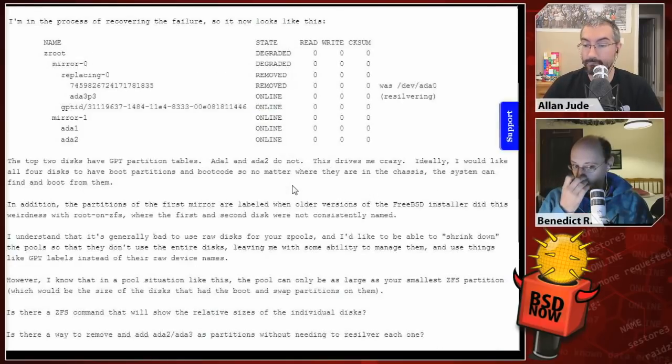Yeah. So he says the top 2 disks have GPT partition tables, but ada1 and ada2 do not. This is driving me crazy. Ideally, I would like all 4 disks to have boot partitions and boot code, no matter what happens in the chassis, it'll work. Which is the main reason why I would do it that way as well. In addition, the partitions of the first mirror were labeled with older versions of the FreeBSD installer and did this weirdness where the first and second disk were consistently named. I understand that it's generally bad to use raw disks in your pools, and I'd like to be able to shrink down the pools so that they don't use the extra space.